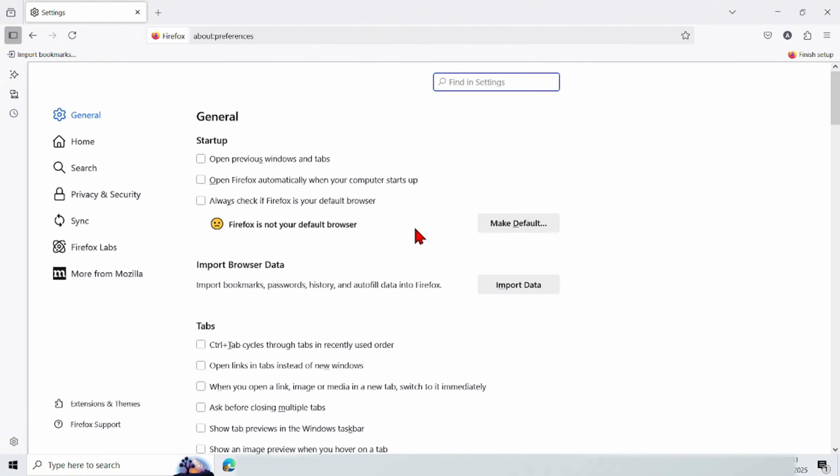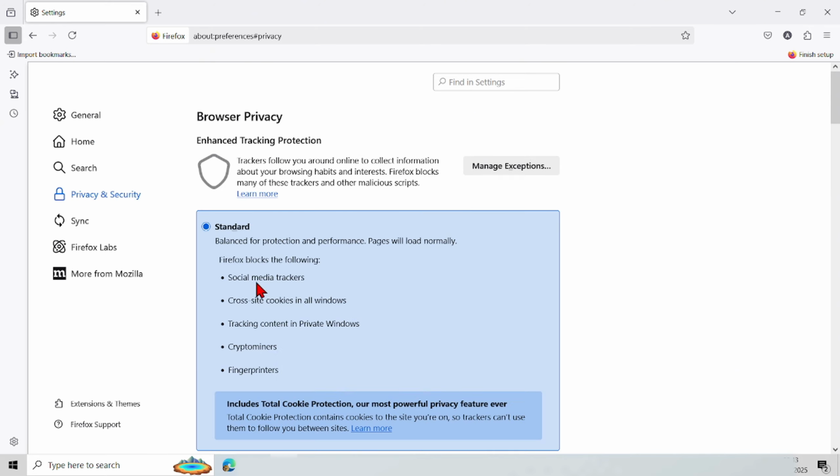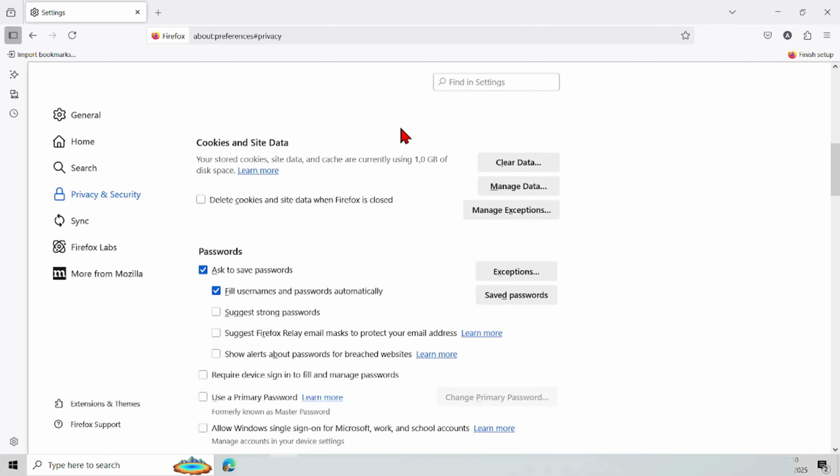Now here you are in the Settings menu. Enter the Privacy and Security menu. Now here you are in the Privacy and Security menu. Scroll down to find the Password menu. Then tap Disable Fill Usernames and Passwords Automatically.